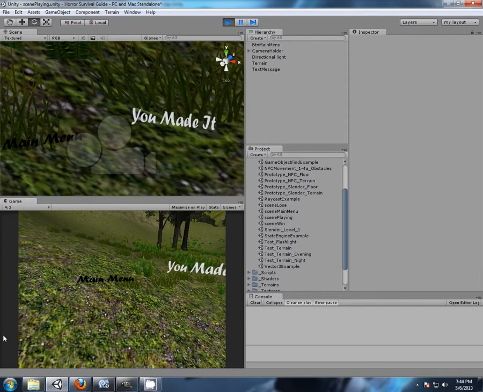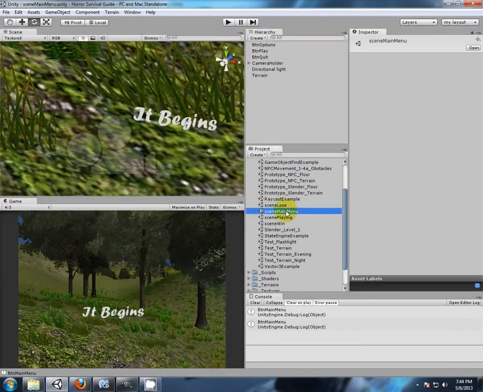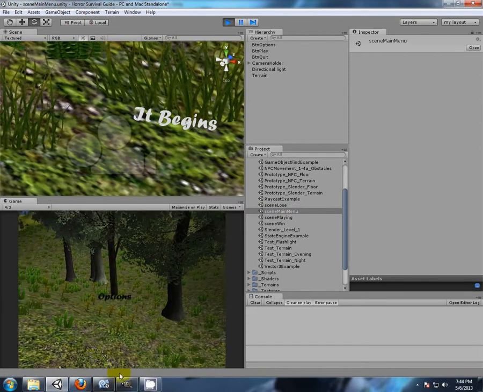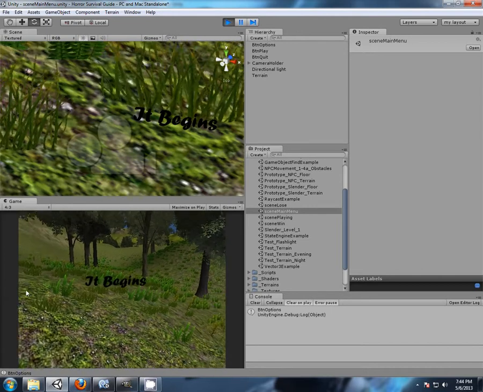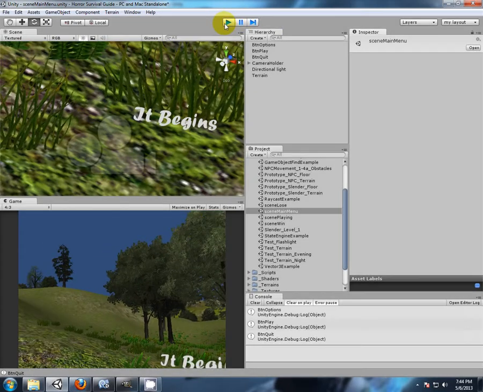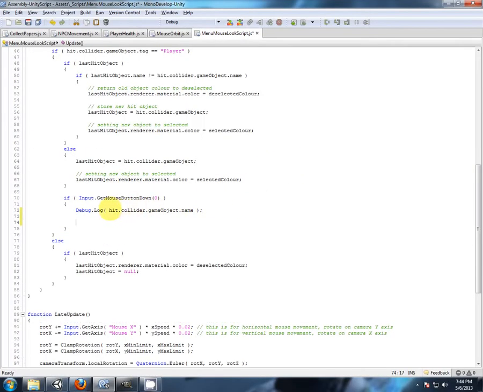Made it. Main menu. Okay. Now if we go to the main menu scene, that's what we had before. Just select. Okay. So now, back into our main menu script, we're going to build this switch case based on the Hit Collider game object name.